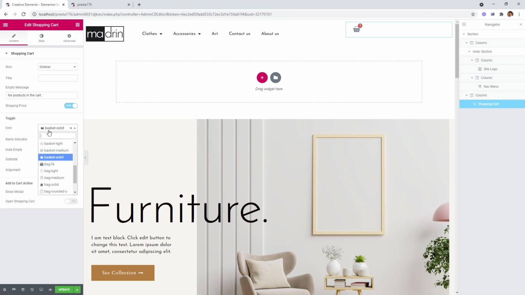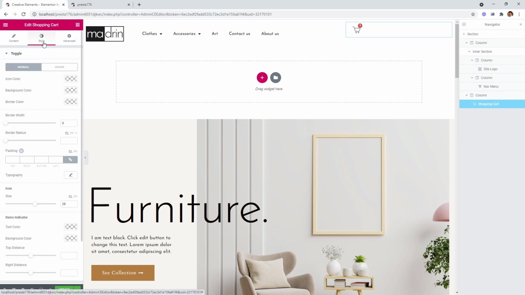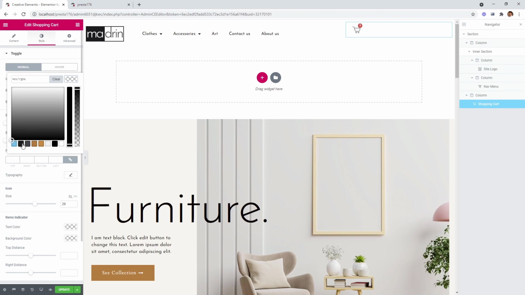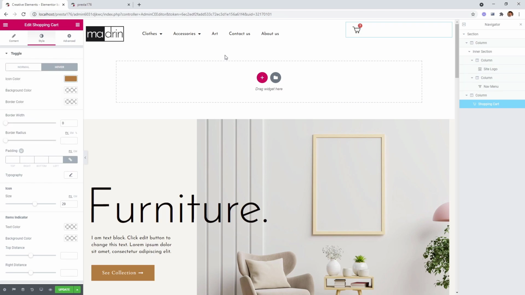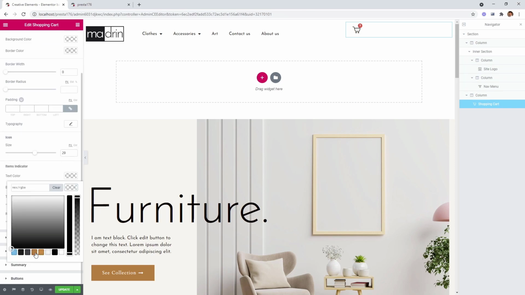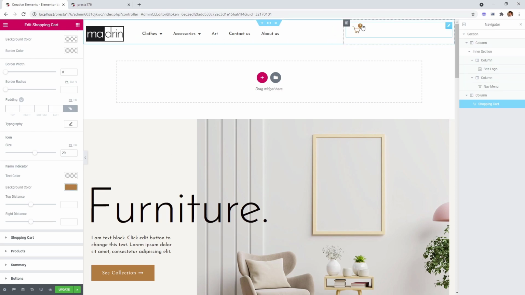Now we can choose a much better looking cart icon. As you can see, there are quite a few options from different styles. I will take now this one. Go back to Style tab and choose a darker color for the icon. And for hover, the previous brown. It is possible to design the item's indicator as well. I will choose the brown color here too, and move it a little down with the top distance parameter.